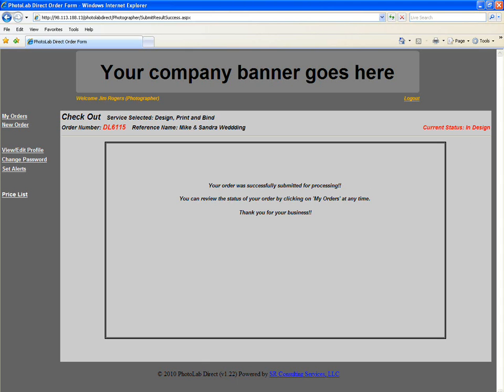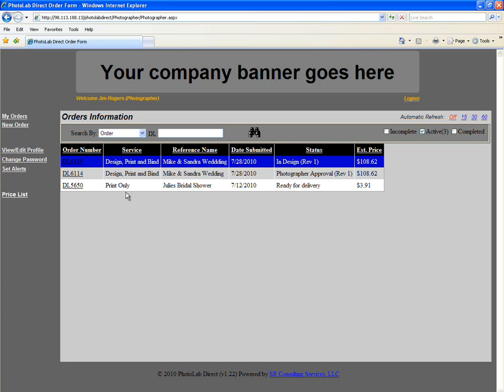At any time, you can review the status of your order by clicking on My Orders. To summarize, there are only a few steps to do proofing in Photolab Direct. Number 1, view the slideshow. 2, review each image to approve and/or to request changes. And finally, submit the order for further processing.